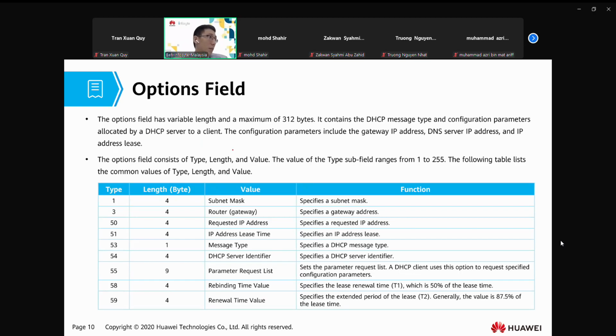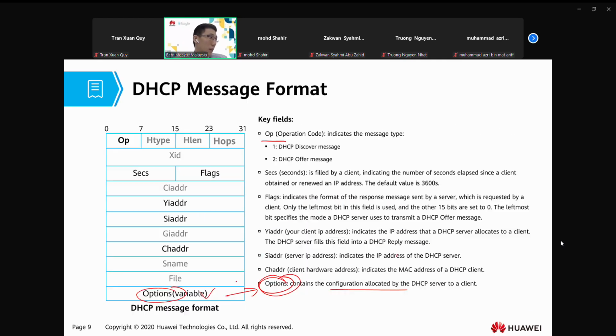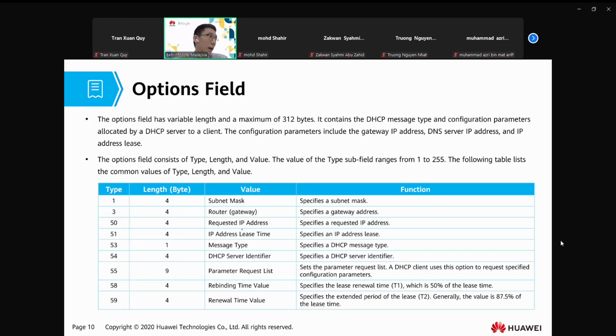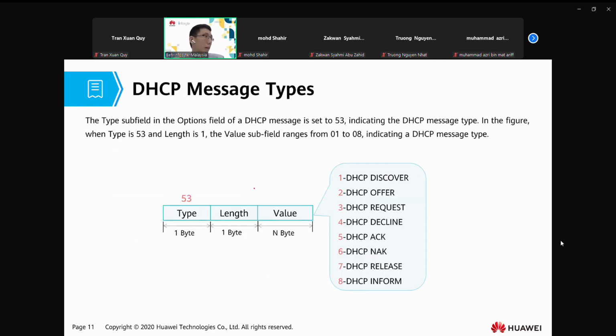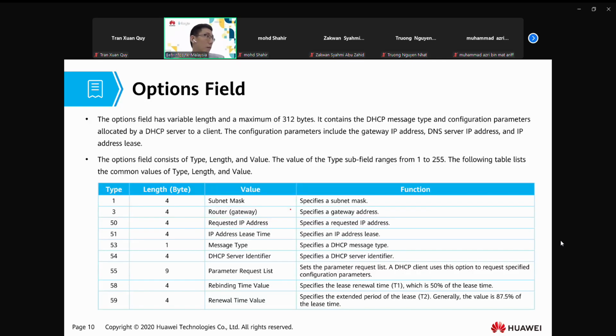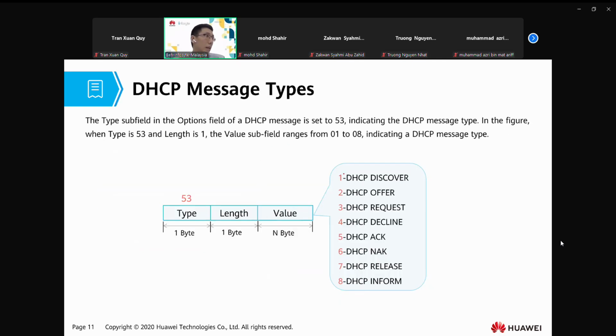Okay, so there are some options fields. We say that I think these are the defaults, and we'll have all these things: subnet mask information, router, request IP, list type, message type. All these are the basics. Then, yeah, type TLV. Okay.